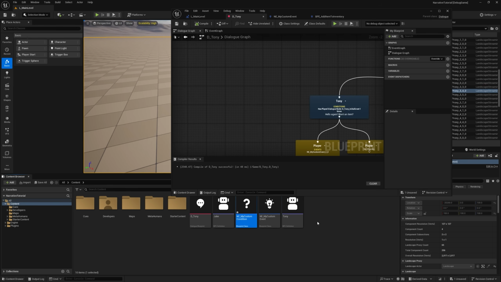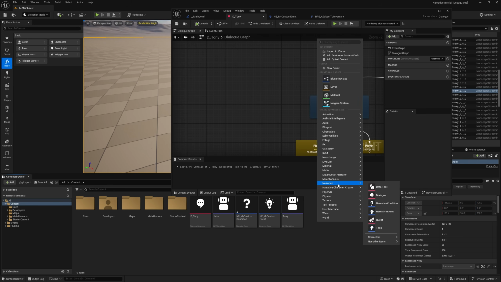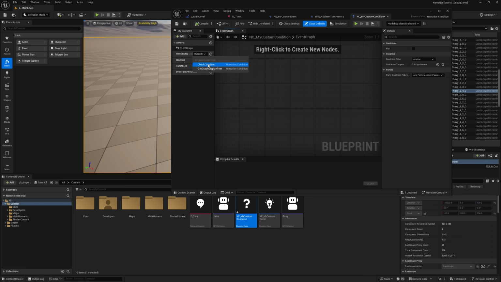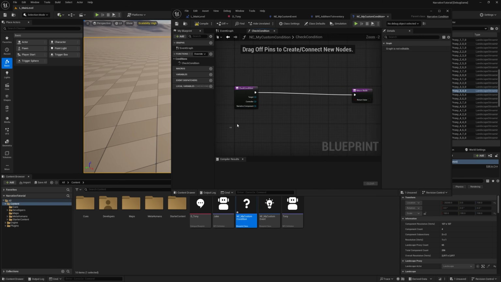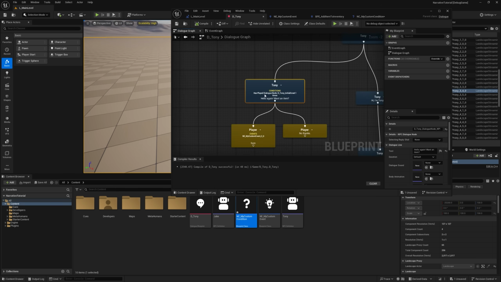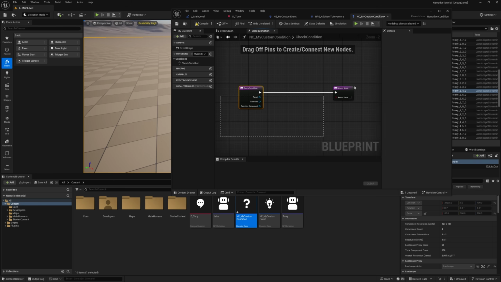And conditions are basically the exact same thing, except you just want to go to narrative, narrative condition, and then you just need to override the check condition function. And you can do absolutely anything you want in here. You can check if a player has a certain thing or whatever you want to check. Most of the stuff you would want to check actually comes with the plugin right out of the box, right? You can check if the player's wearing a certain item or has a certain level, or even check if there's a certain time of day right now. Maybe you only want the NPC to say a certain line if it's nighttime.